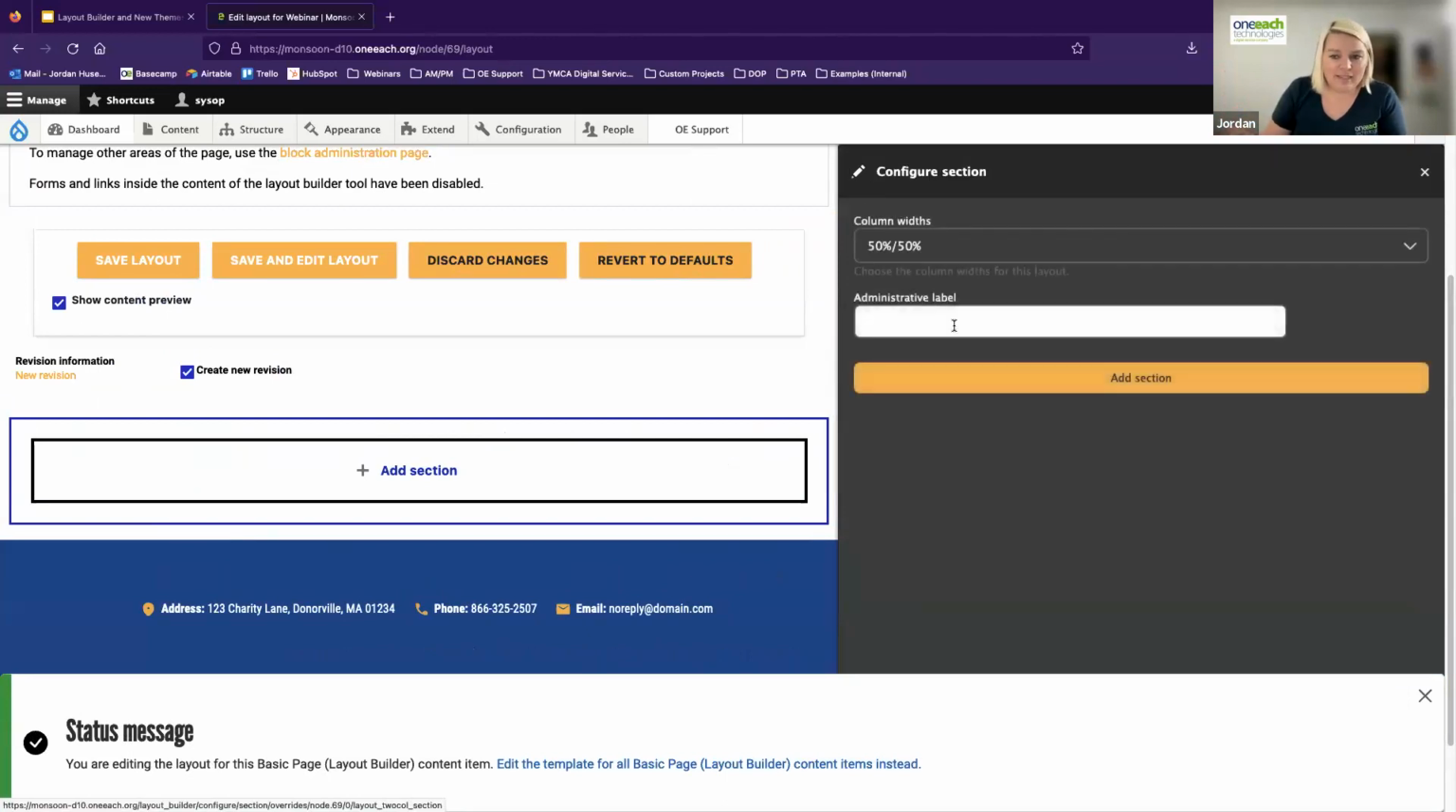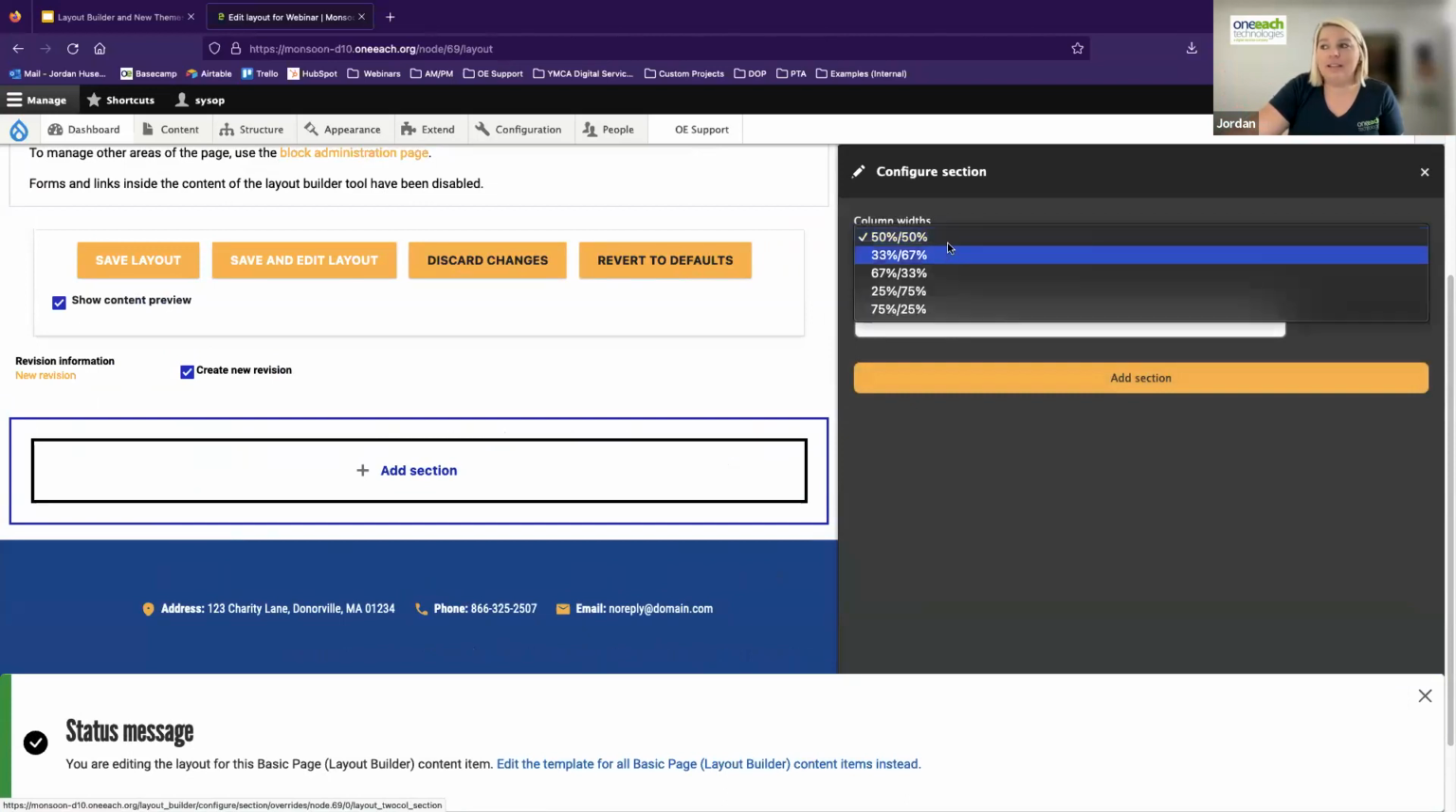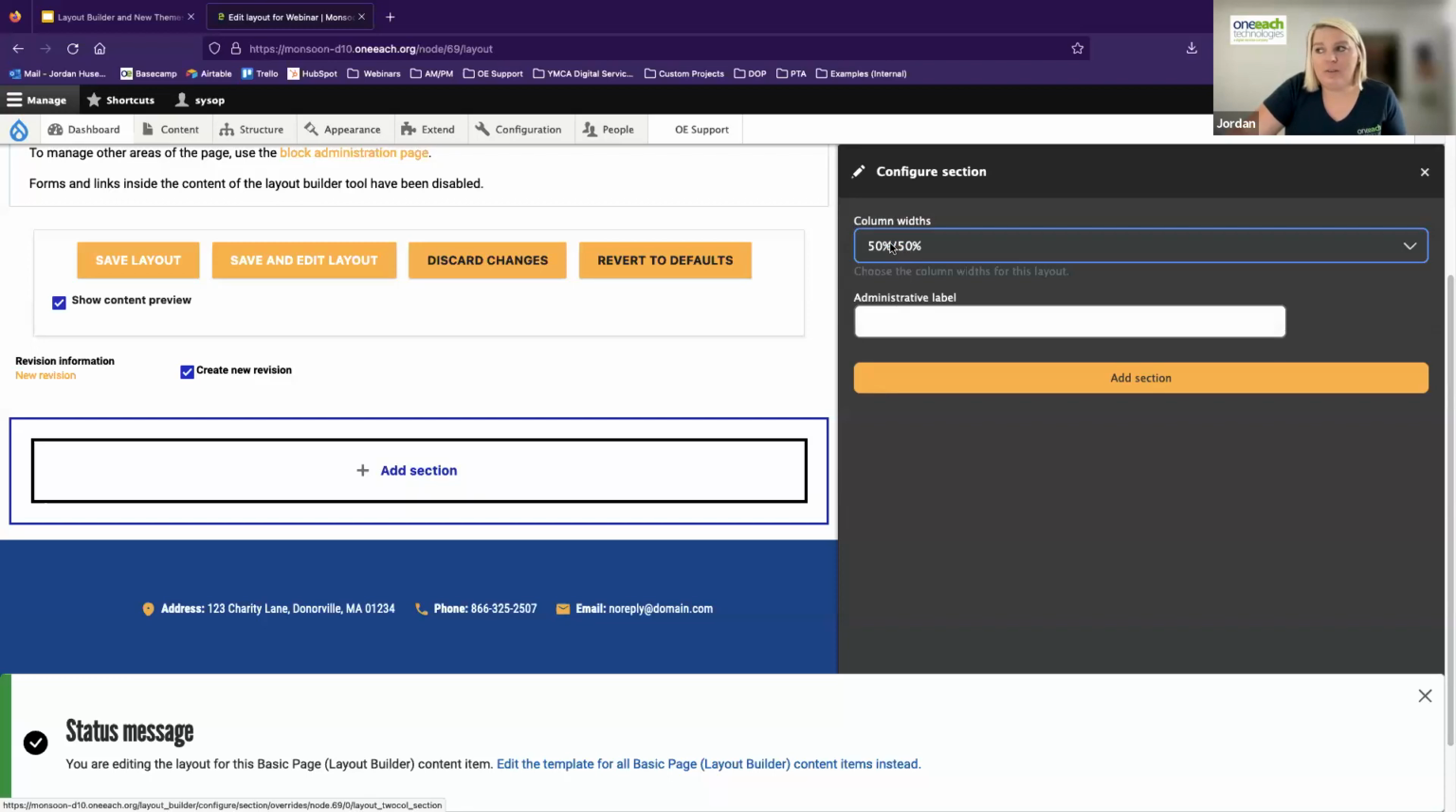And once I select the columns, I then am going to be able to say, okay, do I need these to be 50-50 columns? Should they be even? Should they be off center, 25-75? Even 33-67, it'll kind of give you some options for how you would like those columns to look. Let's go ahead and do 50-50 for this section. And then it will ask you for an administrative label.